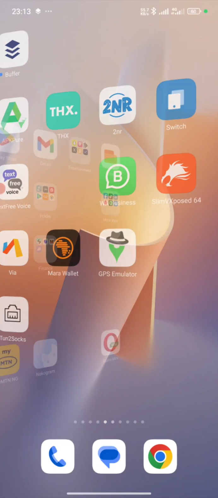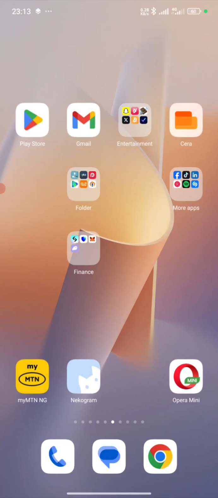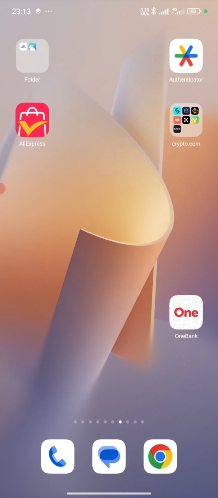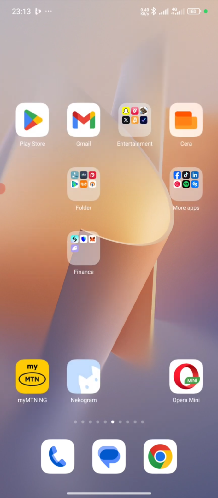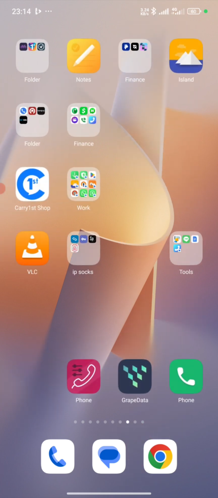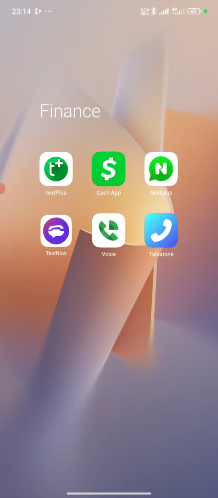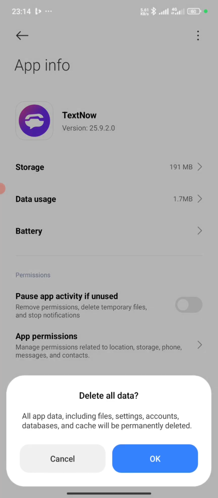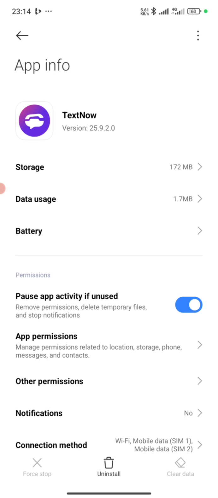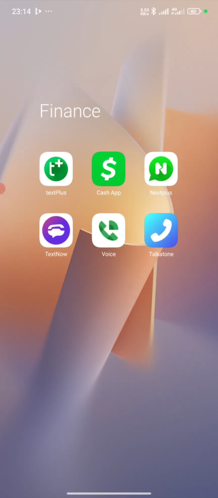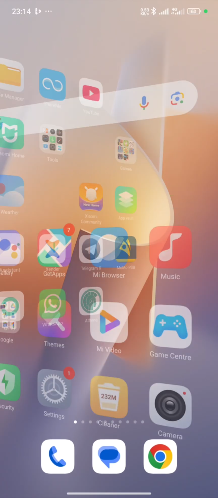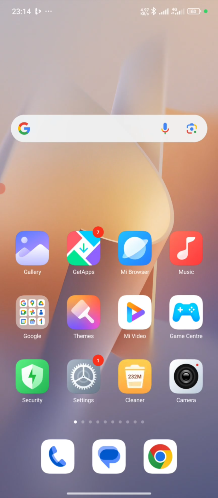So in today's video, I'm going to show how to create a Textnow account and where I get my IP address. So first of all, let's clear all data. As you all know, we need a VPN, so I will be connecting to it, and then go and get my IP.